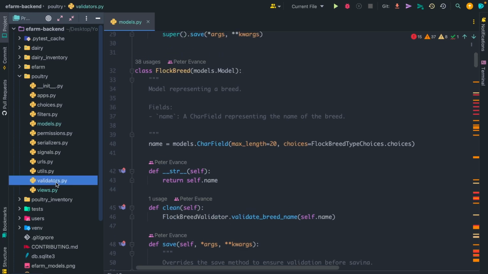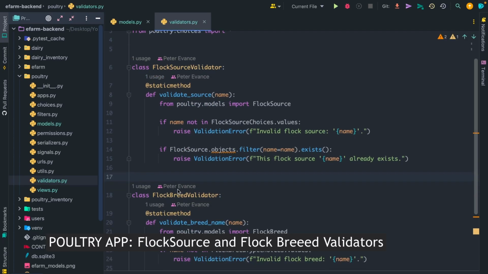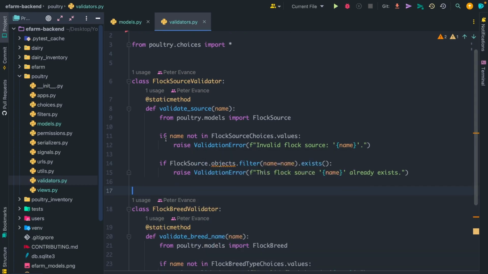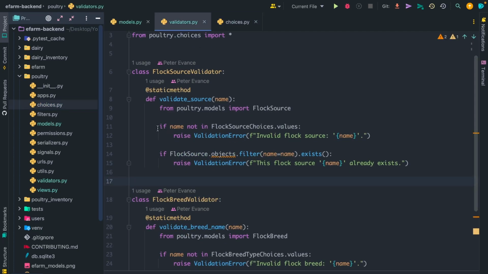Jumping straight over to our validators.py, here is our class flock source validator, as well as the flock breed validator. The validate source method inside this flock source validator is just a static method that accepts a single parameter, the name parameter. We are performing two validation checks based off the name that is applied. First up, the name must be a valid flock source choice. The choices over here, you can see, are the farm, the Ken chick, the Cuckoo chick, the Uzima chicken, and also the Keeples farm. That is what we are doing in this first if block.